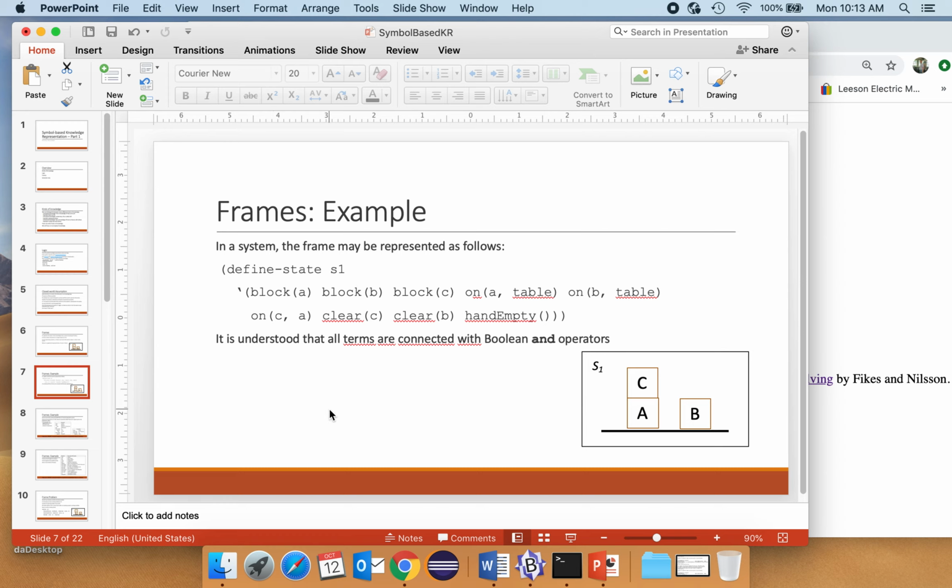So here is how we could represent this, say in Lisp or Scheme. We define state S1 to consist of block A, block B, block C. A is on the table, B is on the table, C is on A. C is clear, B is clear, and the hand of the robot is empty. I didn't show the hand of the robot. So it's understood that all these items on the list are connected by the Boolean AND operator. So block A and block B and block C. So this is true about situation S1.